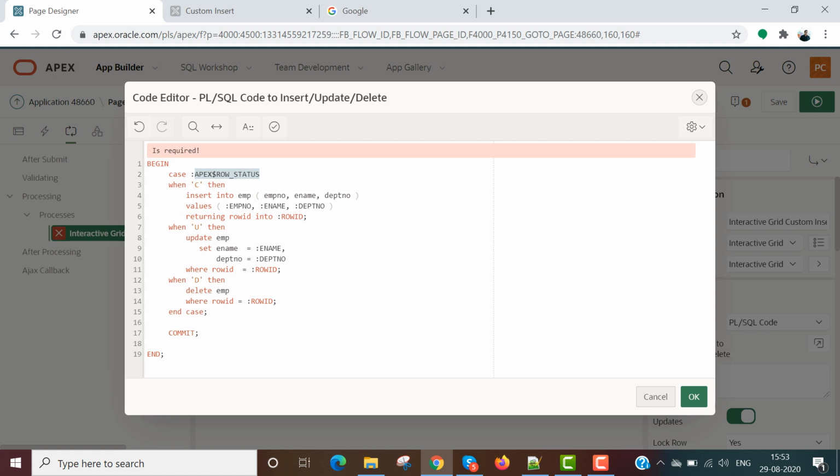So when the apex row status is C, that means that particular record has been inserted. When the apex row status value is U, then that means that record has been updated. And when the apex row status is D, then that means that particular record has been deleted. So there we can find that and then we can create.